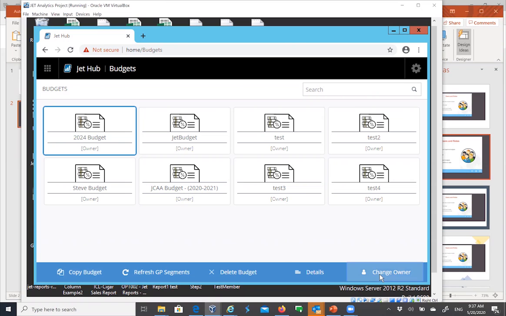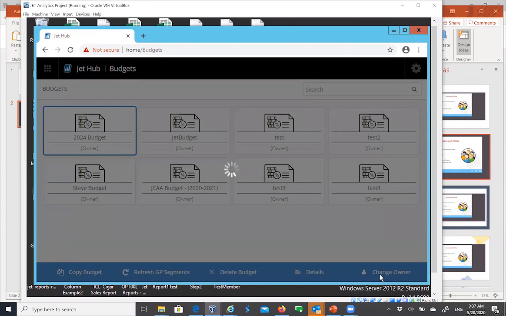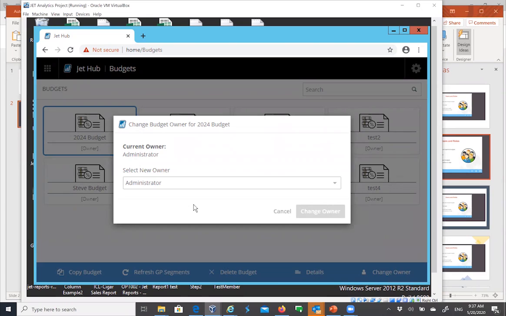Here, I've clicked change owner. As you can see, I can designate who is the owner for the budget. The version that I have just allows me to have one owner, but the newly released version of Jet Budgets allows you to assign more than one owner to a particular budget.